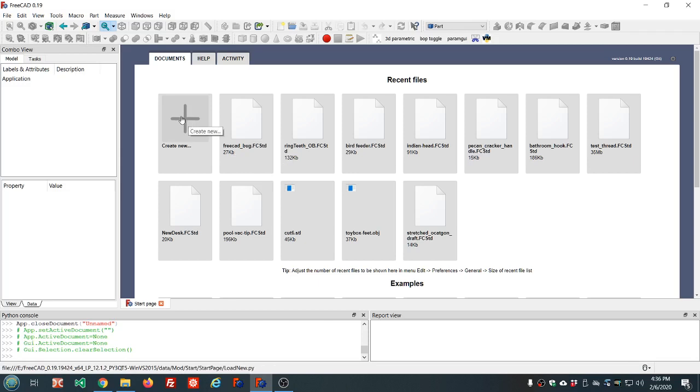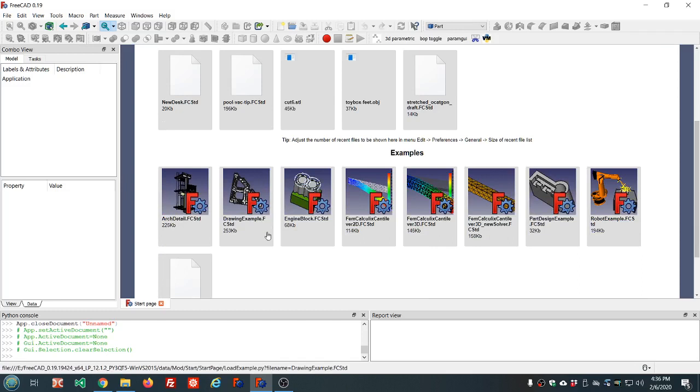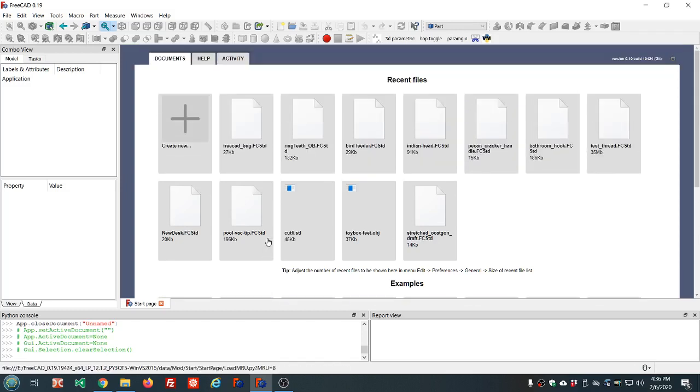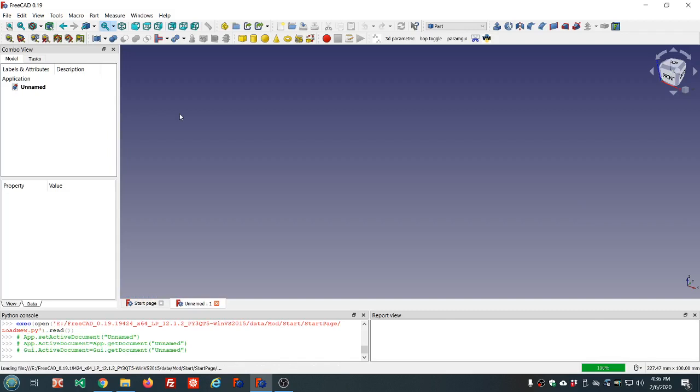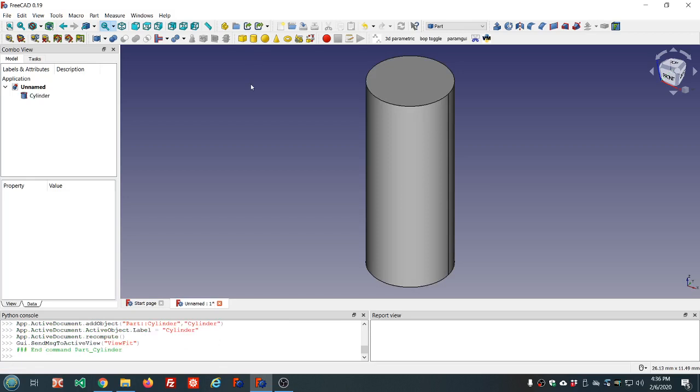So we create a new document. We can do that here. This is the start page. Some of my icons are missing. You might see a preview like here in examples on your screen. So we'll create a new document. We're going to add 1 cylinder for the base and another cylinder for the tool. The tool will be a little smaller and it will cut it out of the base, and that'll make our pipe.